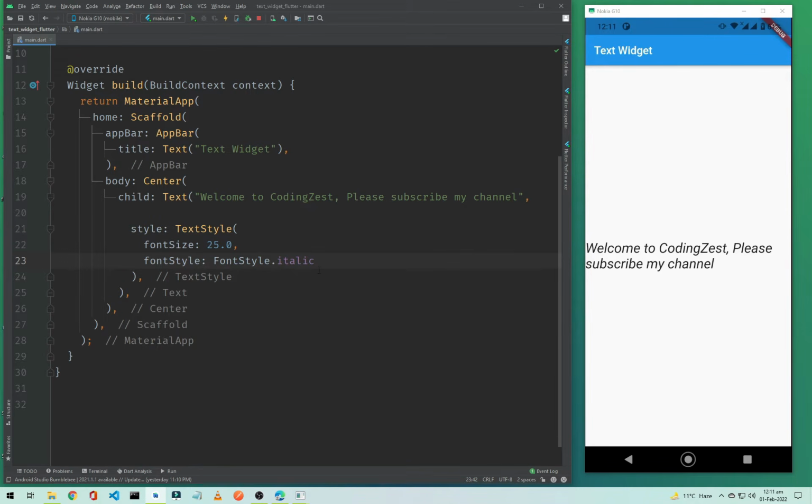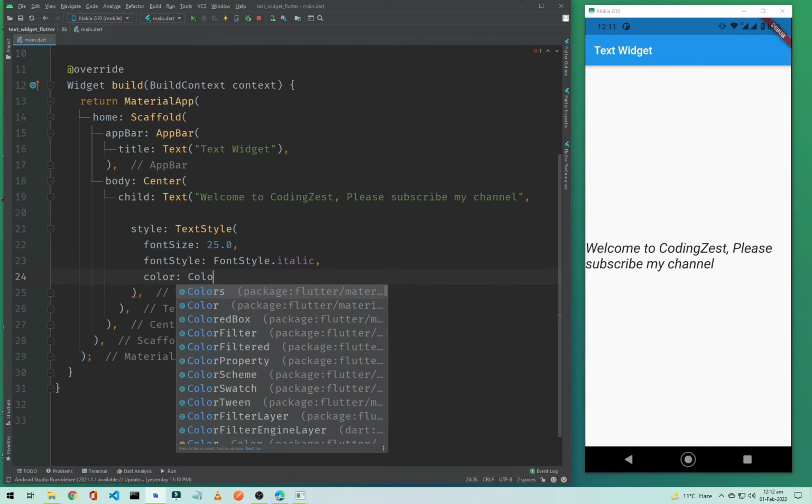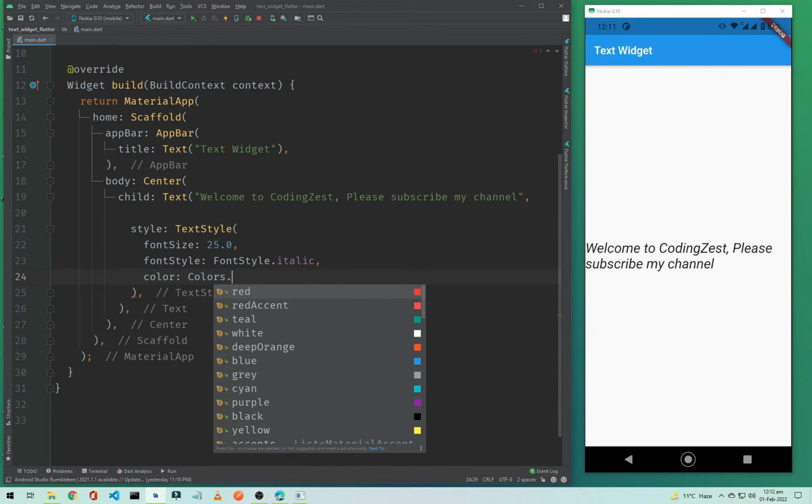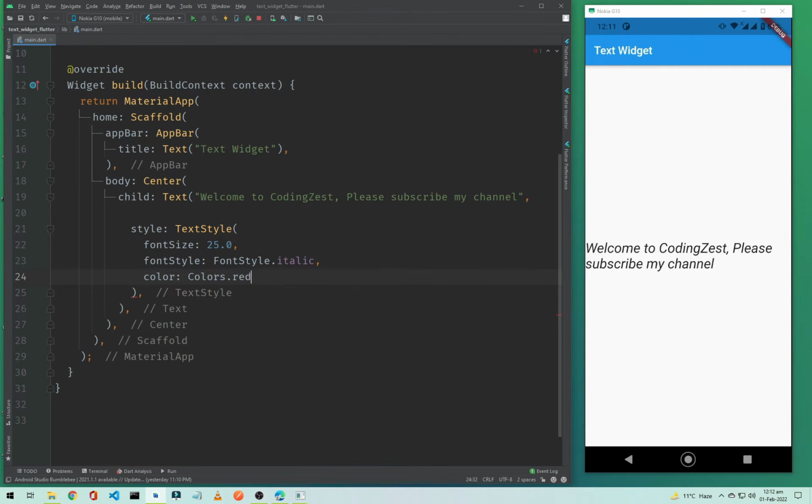After this, if you want to change the color of your font, if you don't want your font to be black, you have to pass the color, and inside the color we will be using Colors dot, and I will simply add red. We will use the red color, and if I hit save, as you can see our font is red in color now.